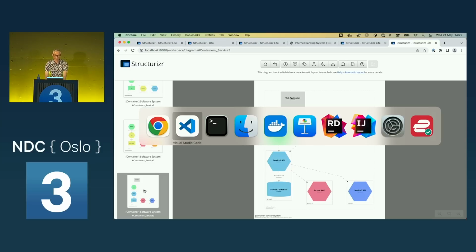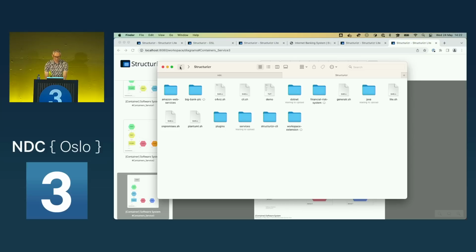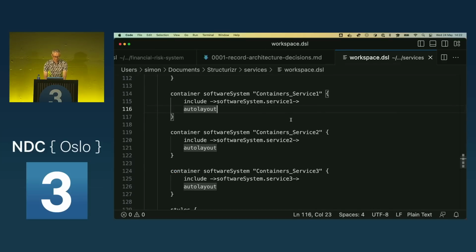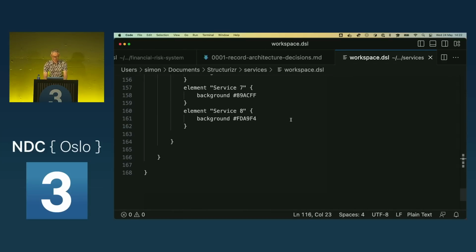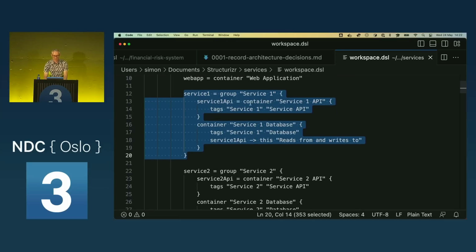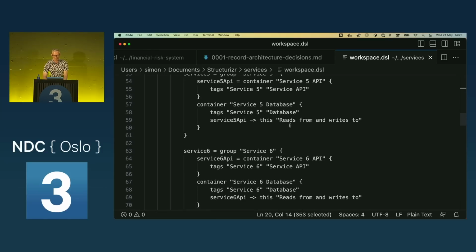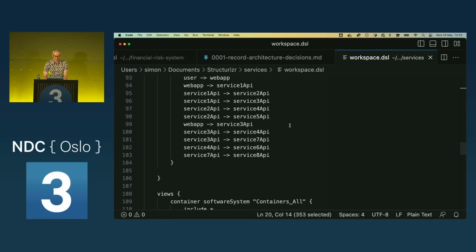So this tooling, because it's model-based, it means you can do some interesting stuff. So let's go back here. This is the folder, the services example. So here we have a DSL file. To answer the question of how long is it, this is 168 lines. So here we're defining the software system. This is service 1. So service 1 is basically a grouping of the API thing and the database thing. Repeat for service 2, for service 3, for service 4, for 5, for 6, for 7. You get the picture. Here are all the relationships, so that's the model.